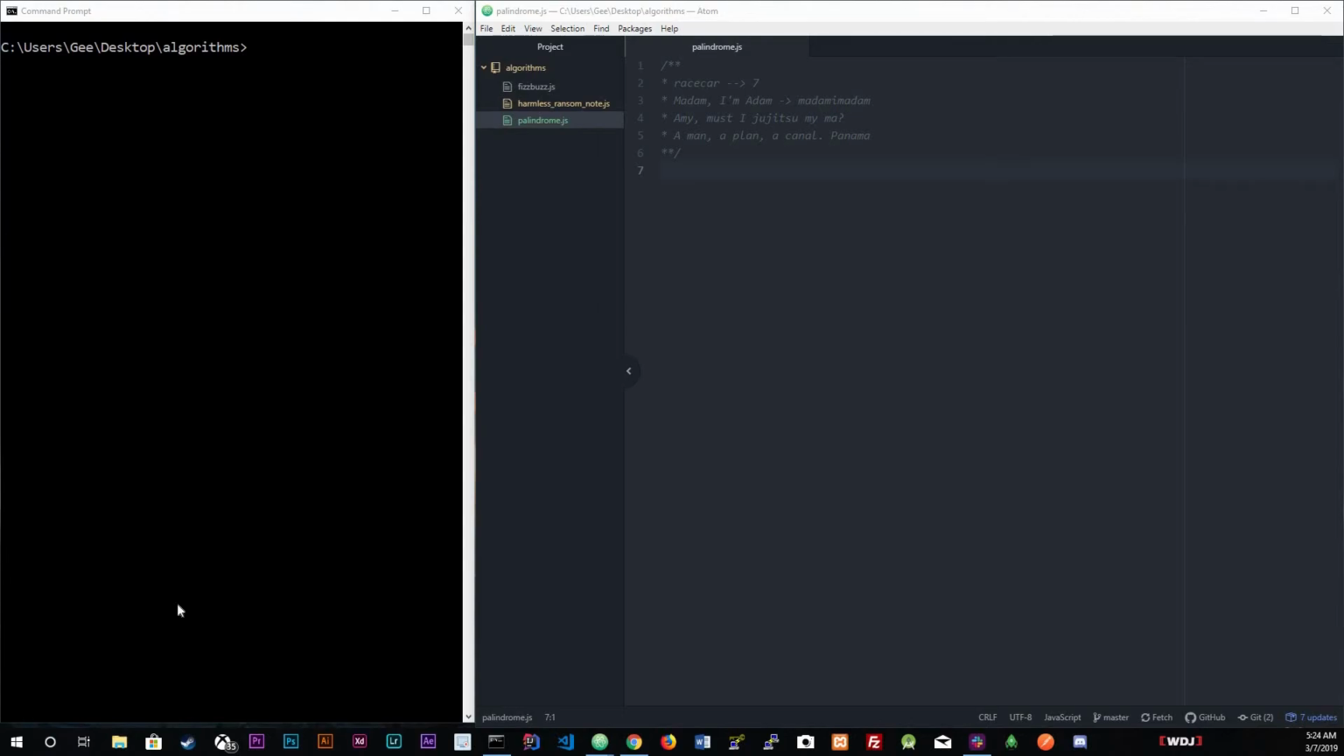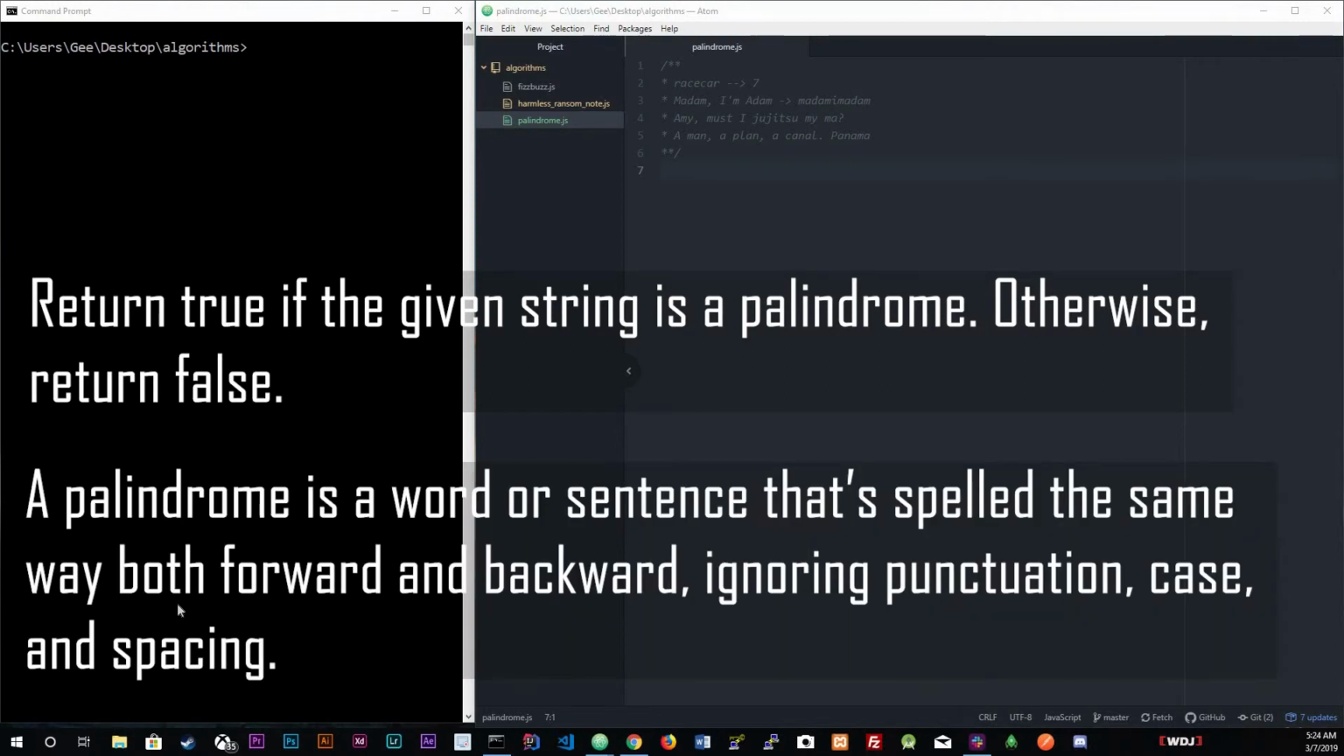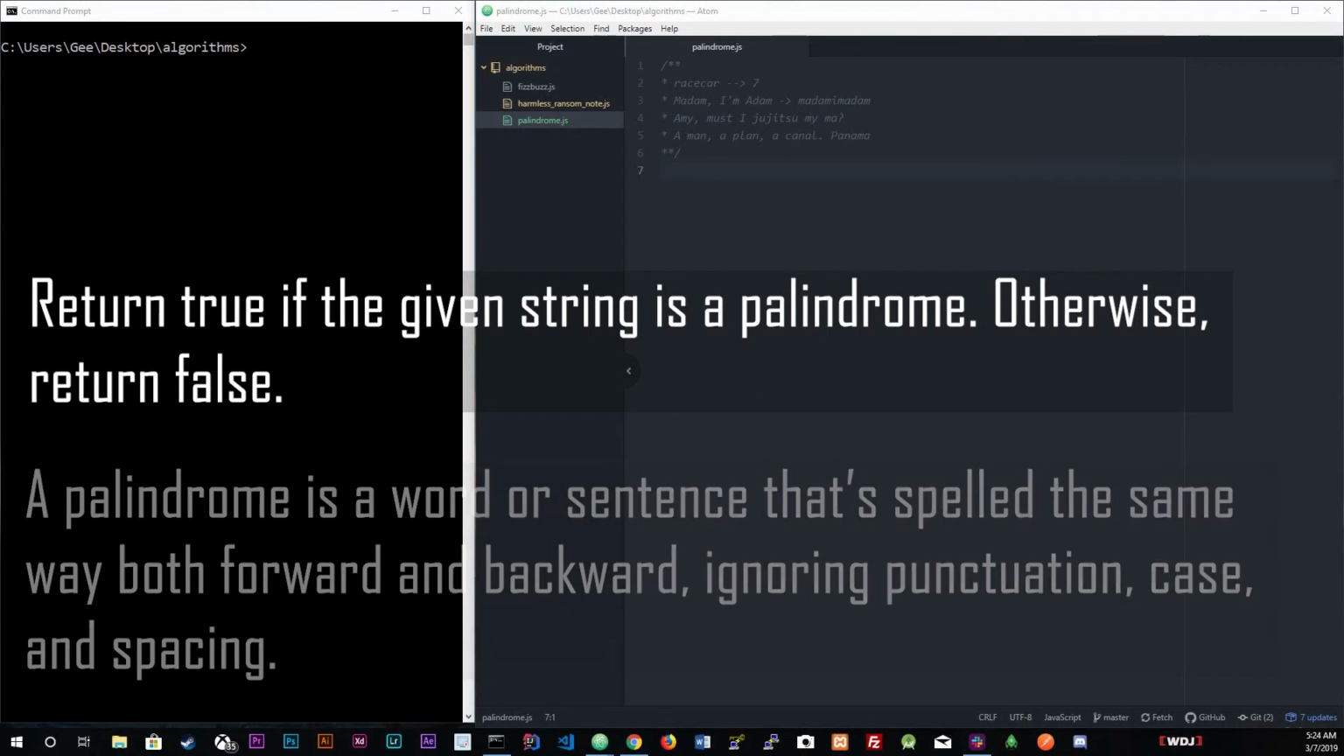So the algorithm question is: return true if the given string is a palindrome, otherwise return false. And if you don't know what a palindrome is, it's a word or sentence that's spelled the same way both forward and backward, ignoring punctuation, case, and spacing. I do have some examples right here.